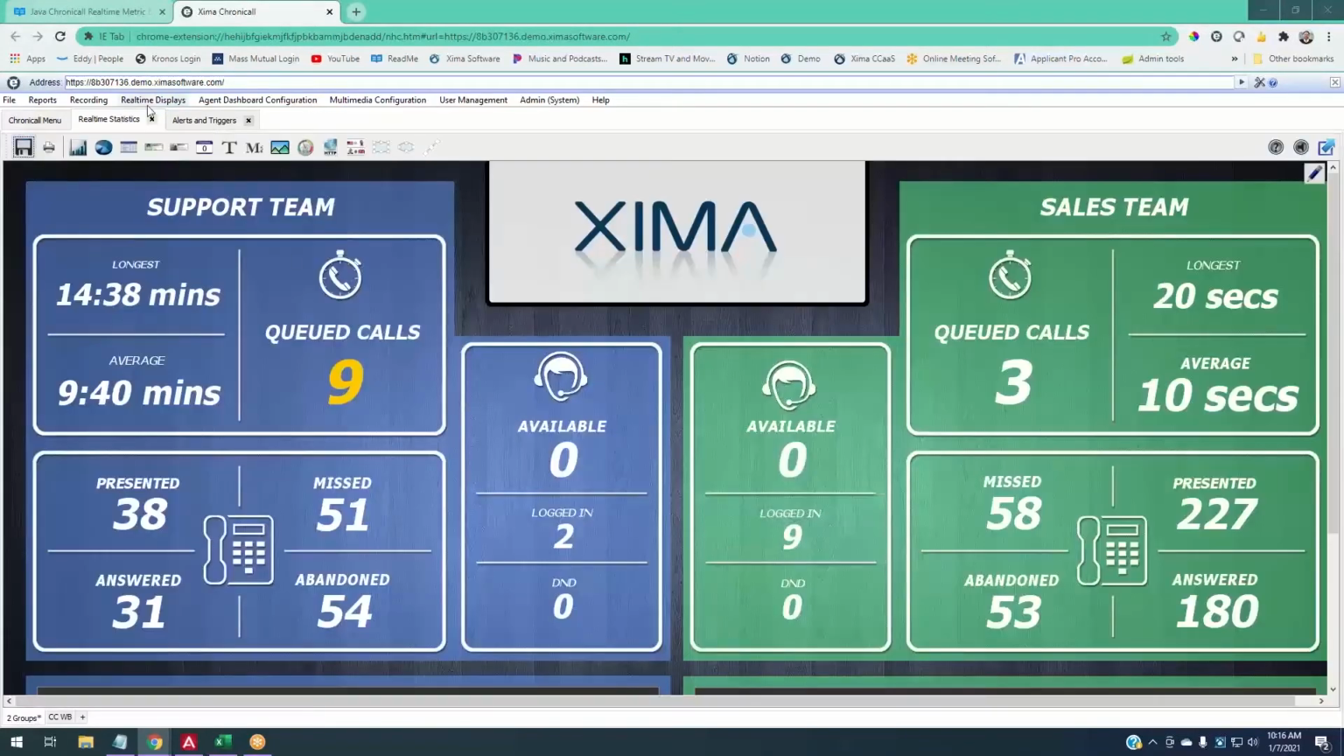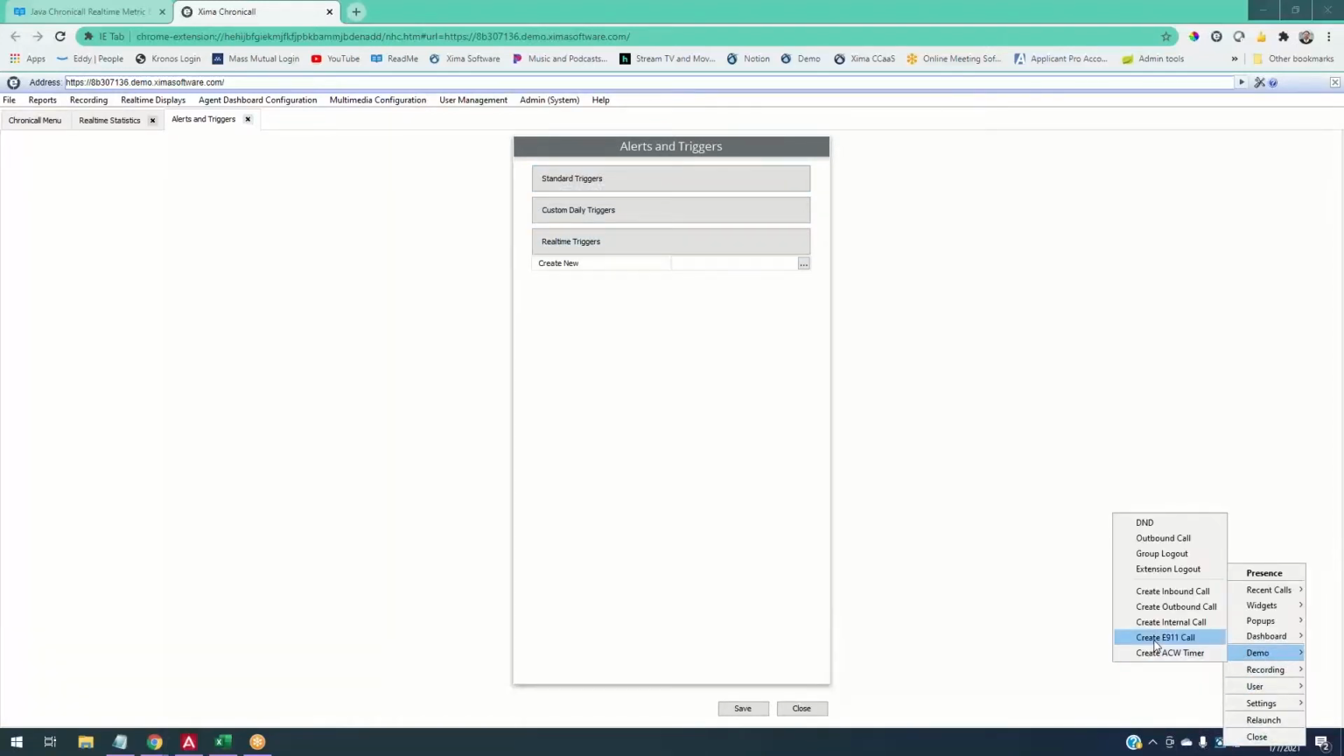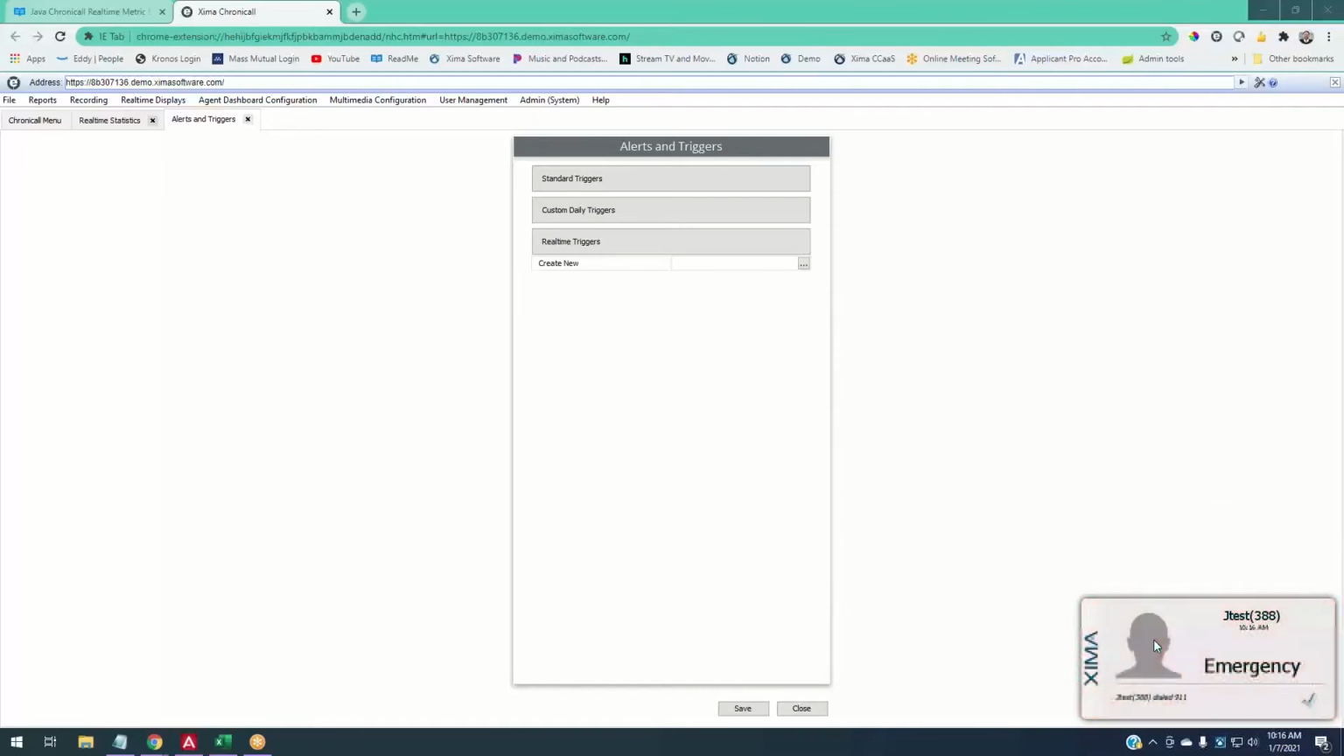The other option that you have, like I said, is you could create what we call a real-time trigger, and let's say, for example, I wanted to create one for calls in queue. What I can actually do is create it so that when we hit that threshold, a screen pop similar to this would pop up on the agent's screen and let them know, hey, you've got 15 calls in queue, right? Something like that. So you could do it that way.